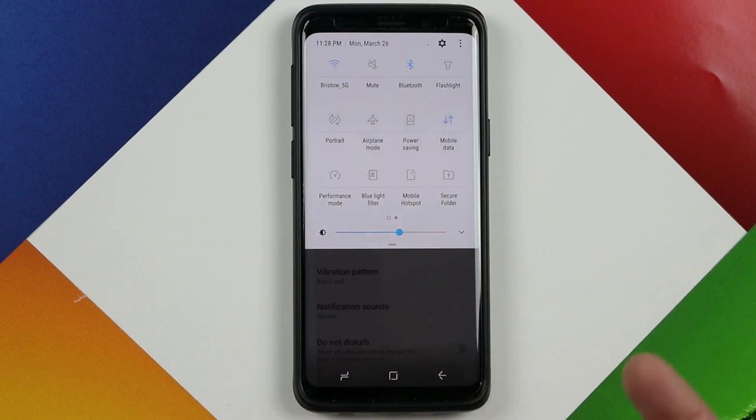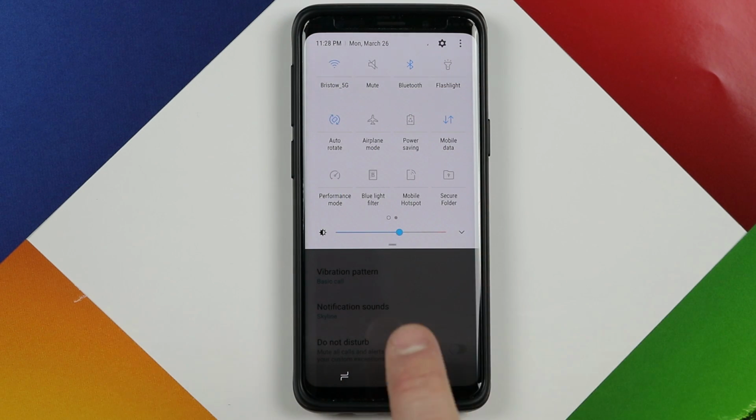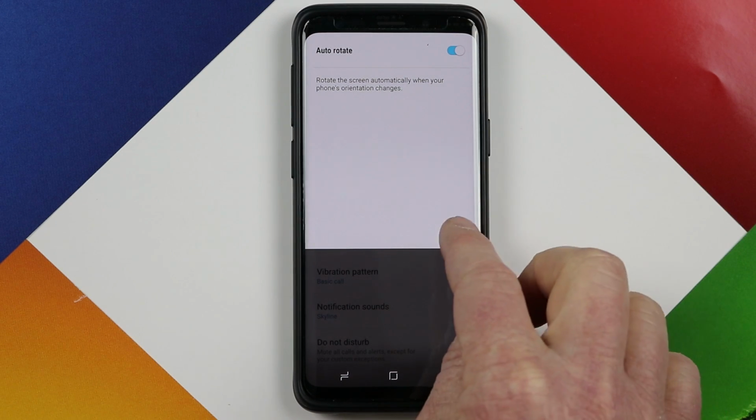Next, we have auto rotate. So if you turn that on and off, it will stay in portrait mode. If it's off, when you turn it on, it will then allow you to rotate your device. If we select auto rotate, that's all it says right there.